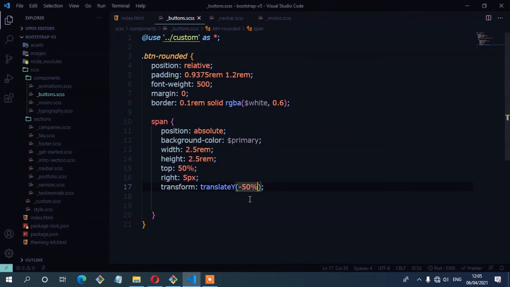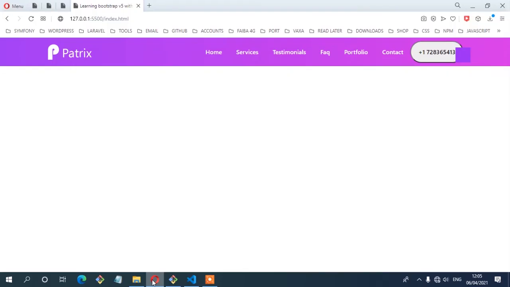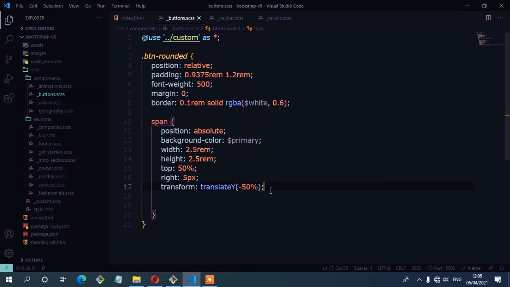So I'm going to save. Let's see. So you can see now at least we have it on the position that you want, but we need to make sure that it's rounded and then do some padding on the btn rounded. So for the span, you're going to set the border radius to 50%.